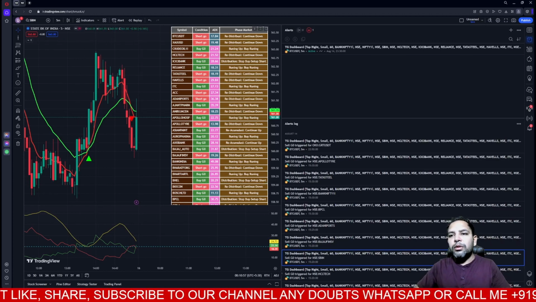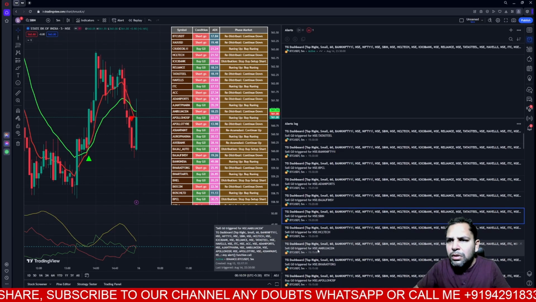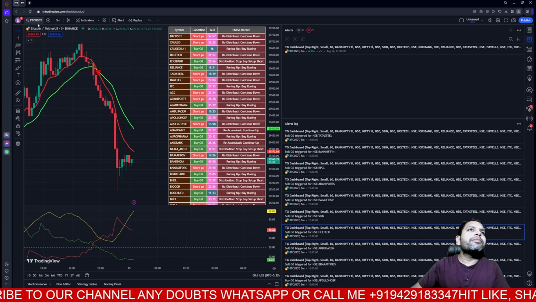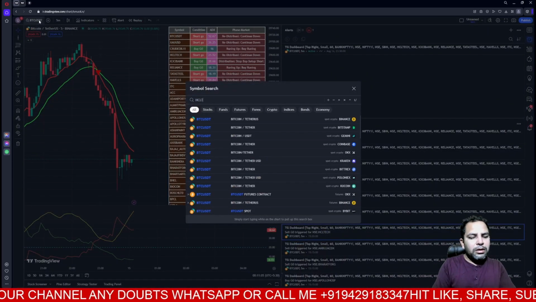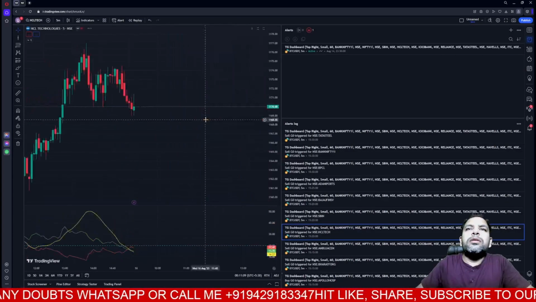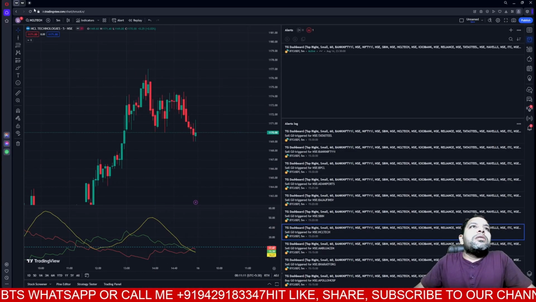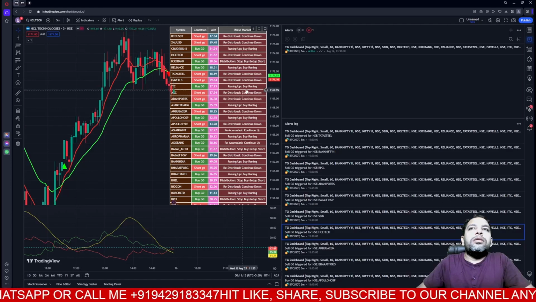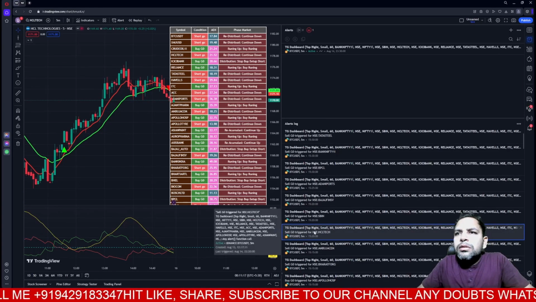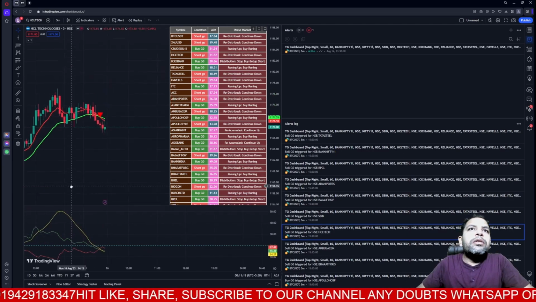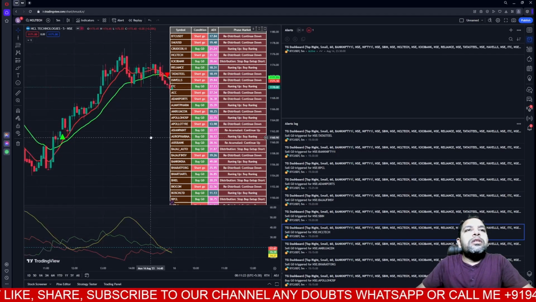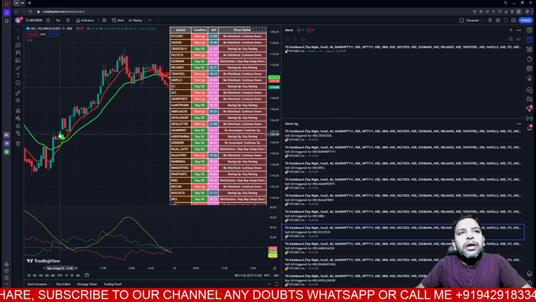Let's go with some of the other stocks. Let's go with this HCL Tech. HCL Tech, here we got a sell signal triggered. Lastly, when the market was closing, there was a sell signal triggered, and earlier it was a buy signal.